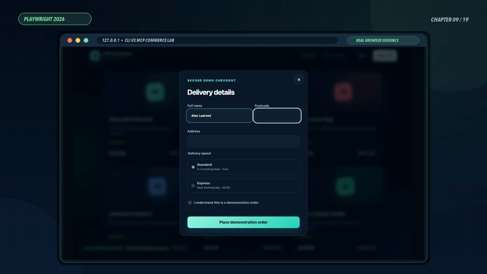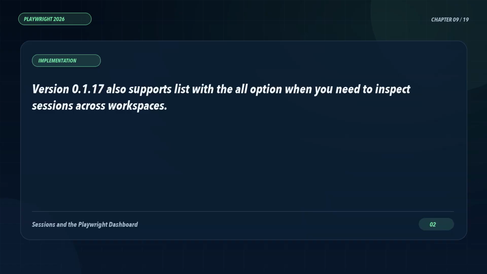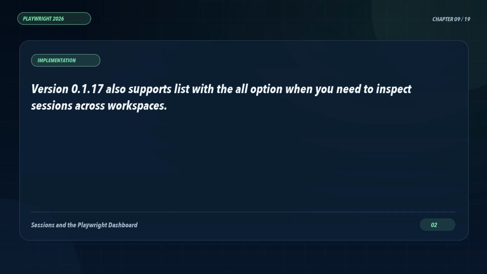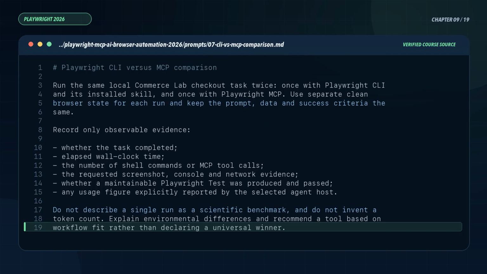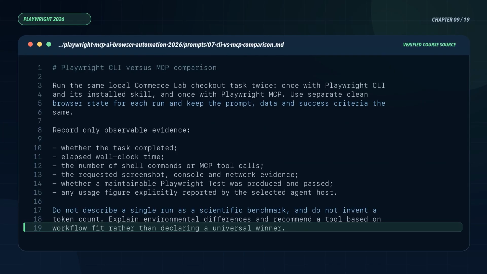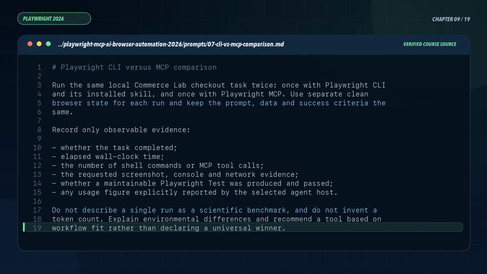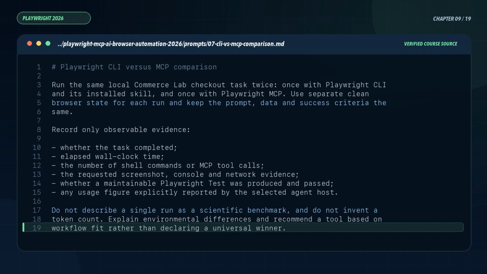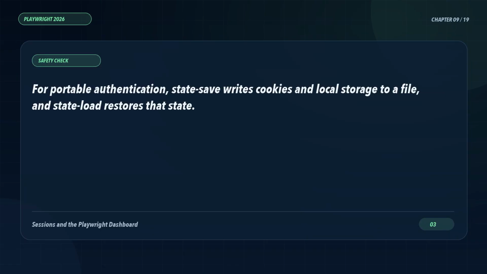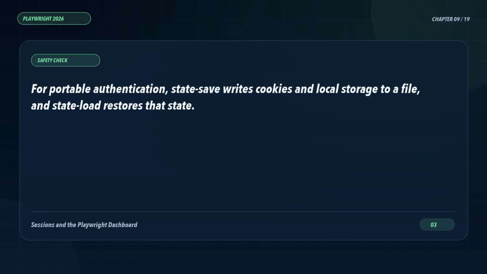State survives from one command to the next, but it is lost when that browser closes. Add persistent when opening a session if you intentionally want a profile saved to disk, or use profile with a chosen user data directory. For portable authentication, state save writes cookies and local storage to a file, and state load restores that state. Treat this file as sensitive because it may contain reusable authentication material. Session storage is managed separately and is cleared when its tab closes.